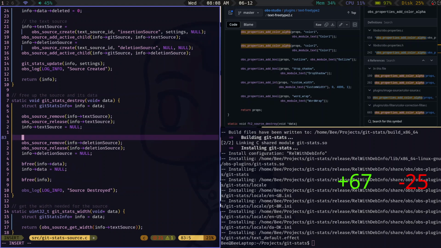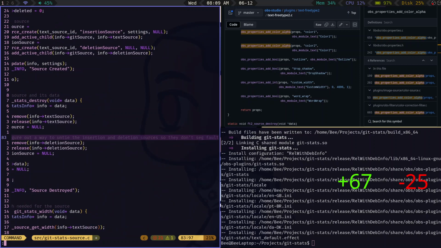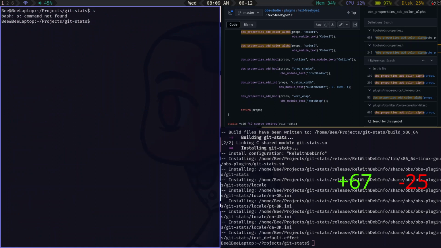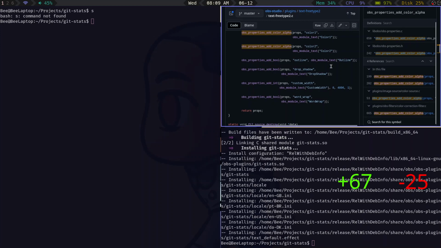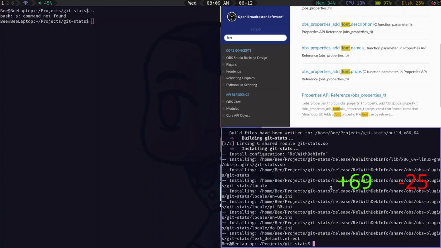So for this, to do, figure out a way to untie the insertion and deletion sources so they don't seg fault. All right, that was good. And we just need to keep going through and integrating the deletion source, and then we should be done. It's a little longer than a process that I thought it would be, but you know, it is what it is.